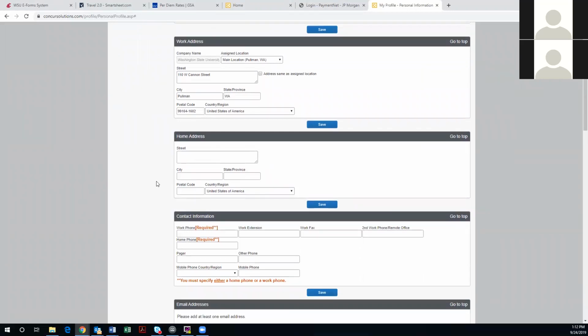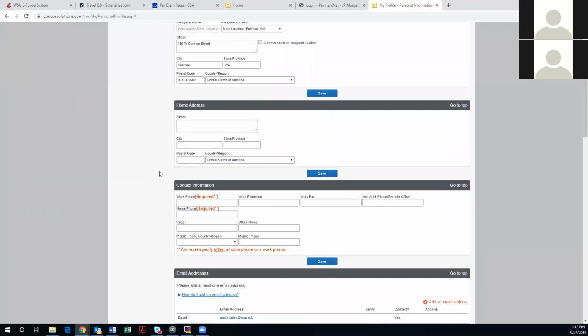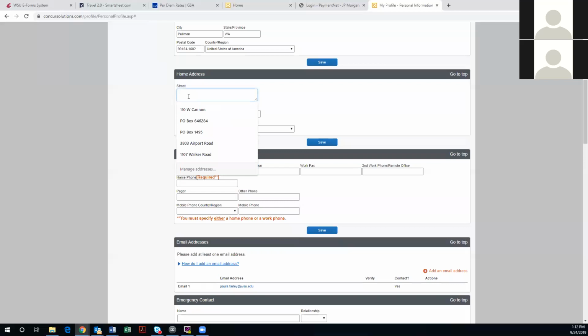Looks like we're good. So just moving down, like I said, this is a really intuitive and easy system at this point. You're going to go ahead and input your home mailing address. Go ahead and pop that in. Once again, don't save at this time because you will get error messages.